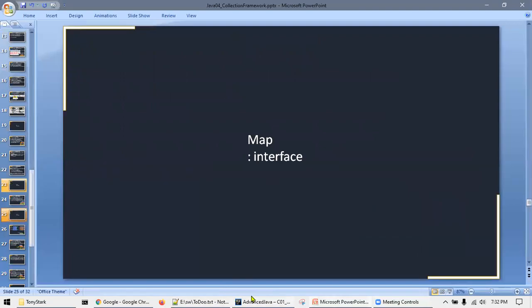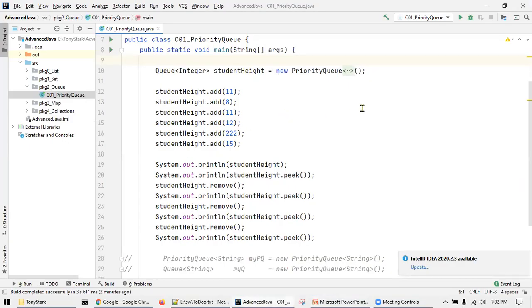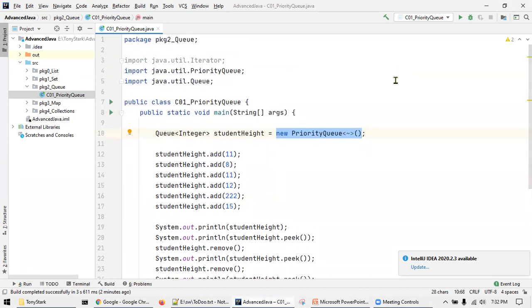Now let us see an example of PriorityQueue. Now you see I have implemented this PriorityQueue. On the right hand side, there's a PriorityQueue class object. If you see the way I have added the elements, it is in some random fashion. So 11, 8, and 11 is a duplicate here, right? And 12, 2, 2, and 15. Now the point to note here is that the insertion order is random, but when you start retrieving the elements, whatever you retrieve will be the lowest element. The head will always point to the lowest element.